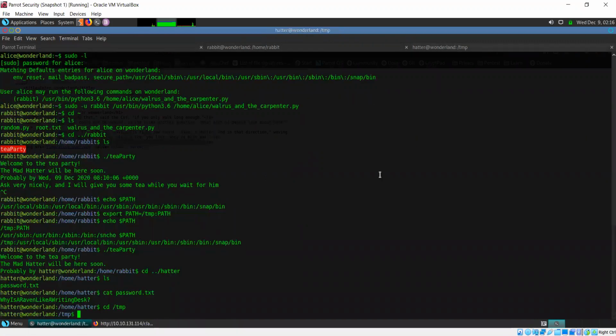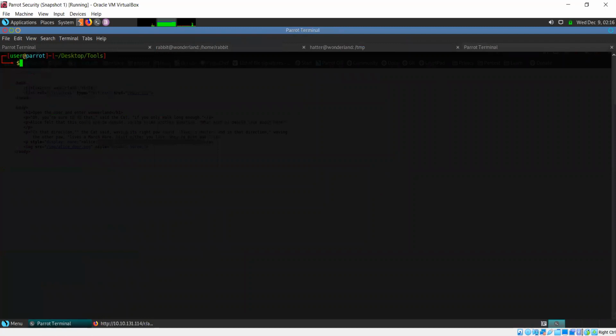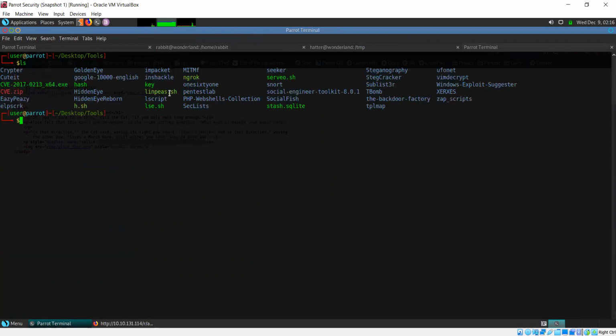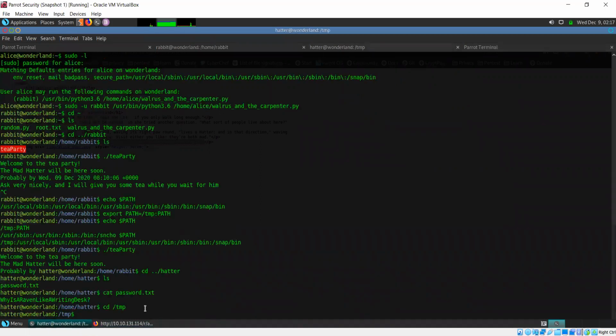Okay, not here. Let me just... I have the script ready, linpiece.sh. What I'm going to do is use Python to create a simple HTTP server on my system, port 80, and using this system, within the temp directory, I'll download that file.